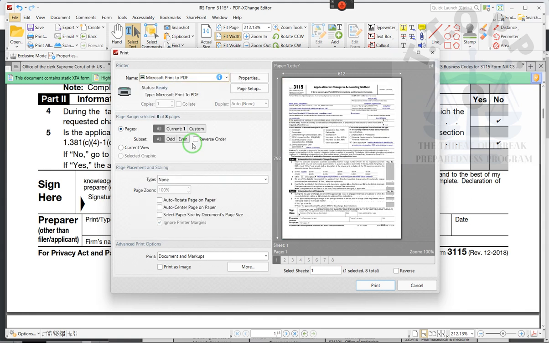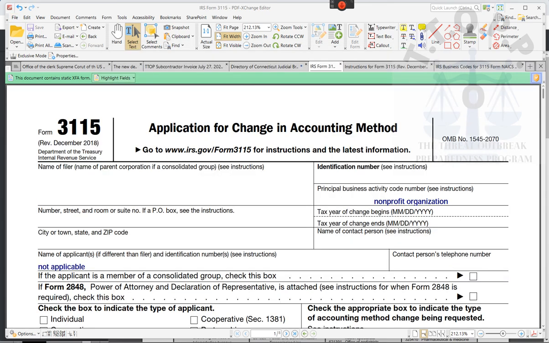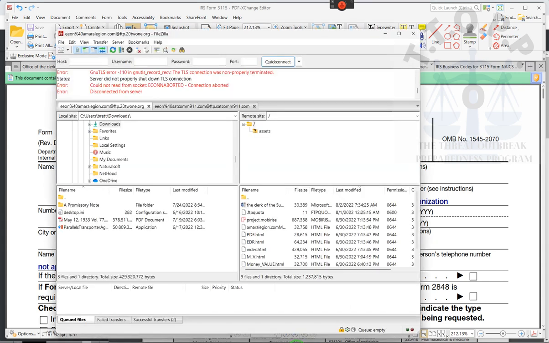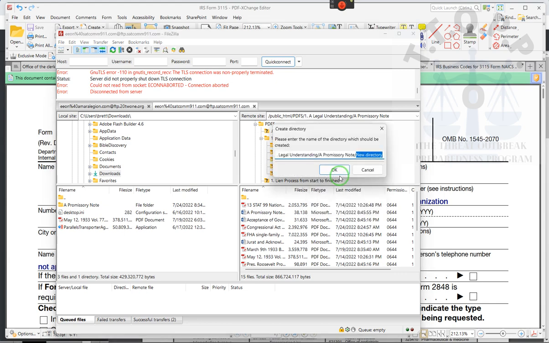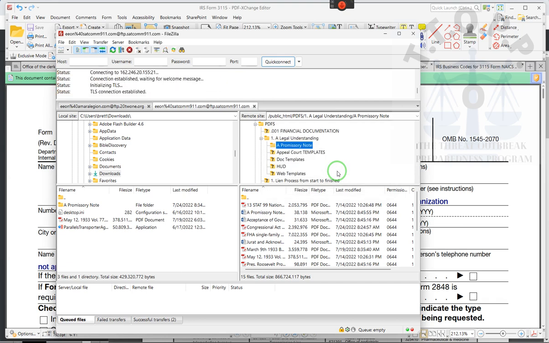Now, I got to pause y'all for a second. Okay, ladies and gentlemen, what I want you all to do is to follow me. We're going to go to SACOM. It's going to be under the promissory note folder. Under the promissory note folder, we're going to create a directory and enter into it. We're going to say IRS 3115 process. And we're going to click.